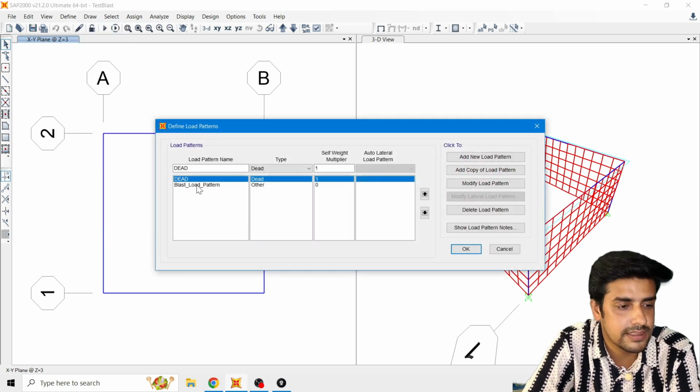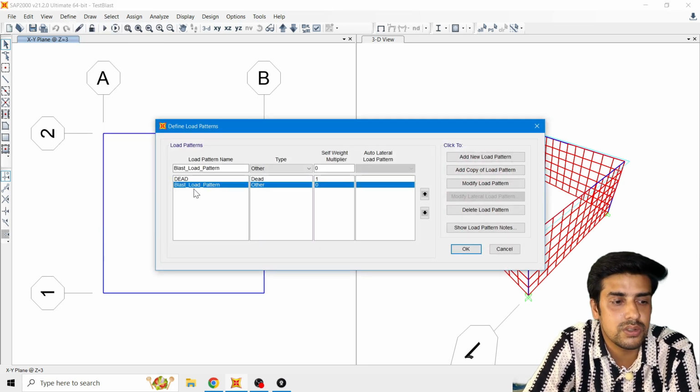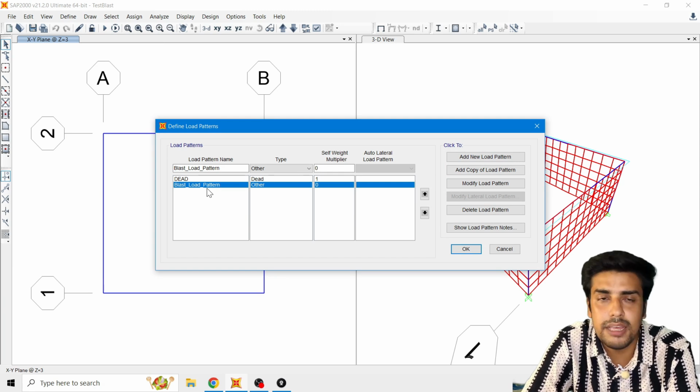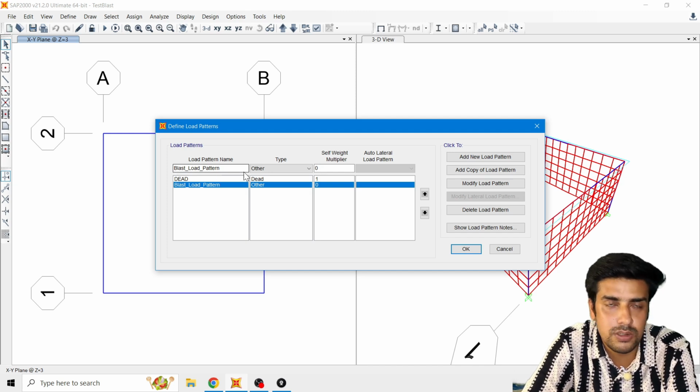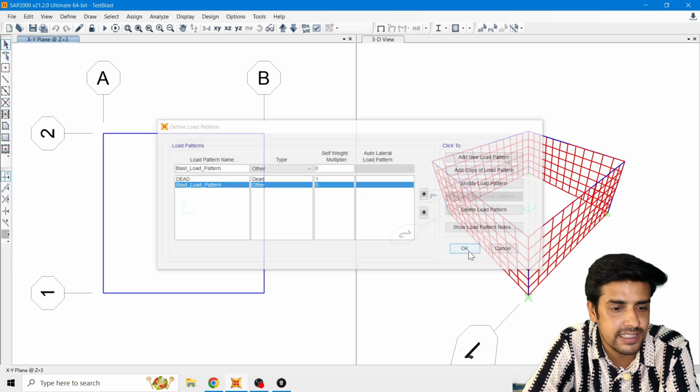Go to load patterns and define a blast_load_pattern. Naming can be done as per your convenience. I have done it like this in sentence case by using an underscore. So I have defined a blast load pattern with the type other, and I have just added it. Nothing more is needed here. Just add it as an other load case.